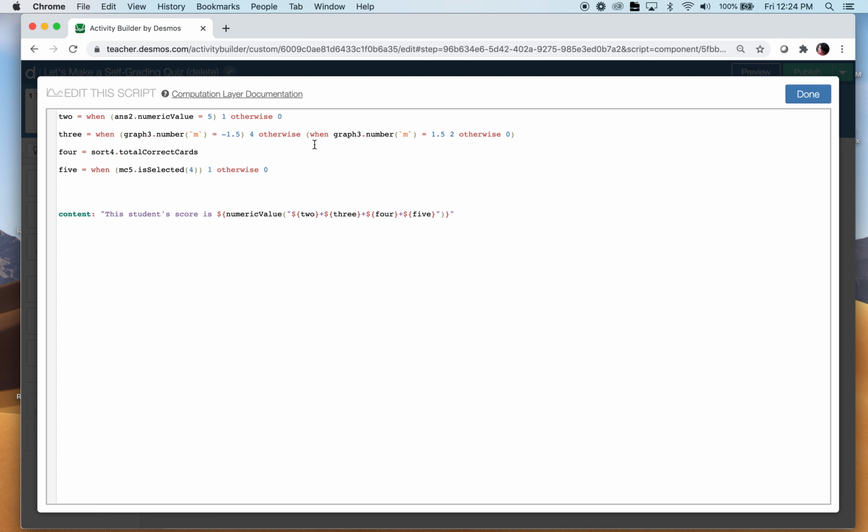So that's how you can give some partial credit with that, is by nesting your when otherwise statements inside each other. Play around, see what you come up with. And let me know if you come up with anything really cool, or put it in the forum for Desmos and let me know about it. We'll check it out there.